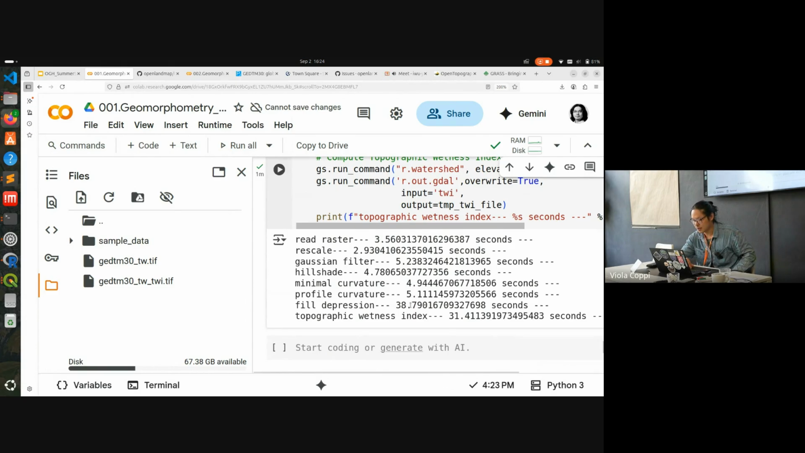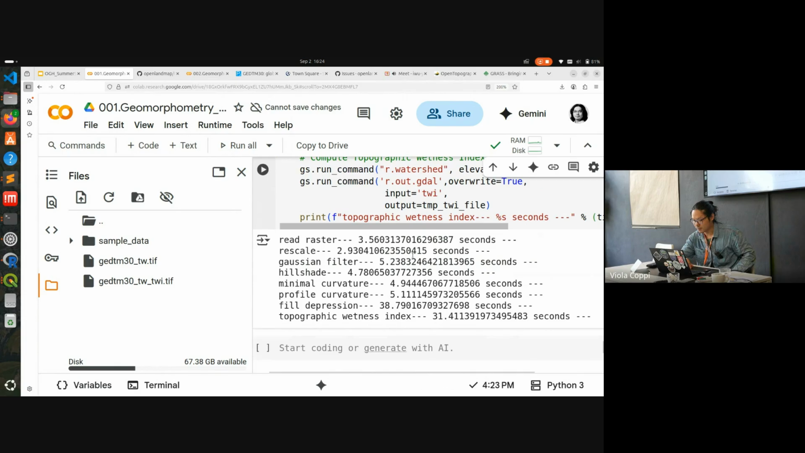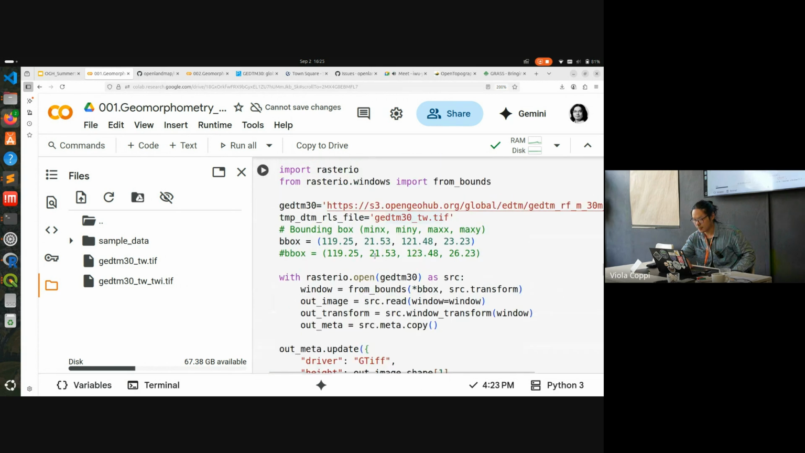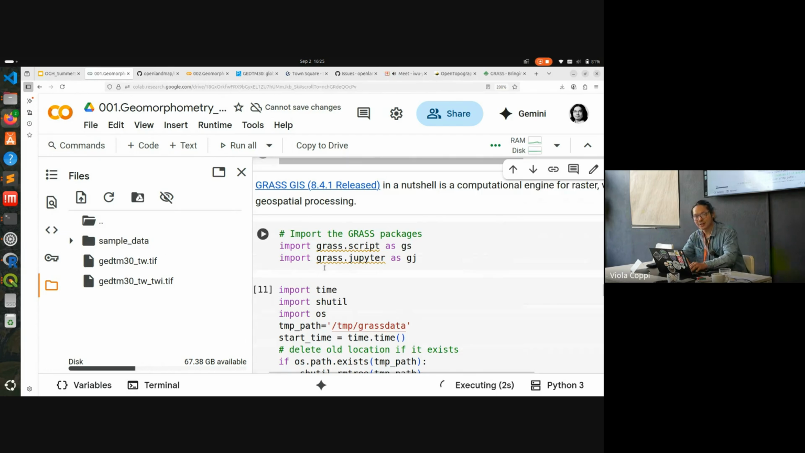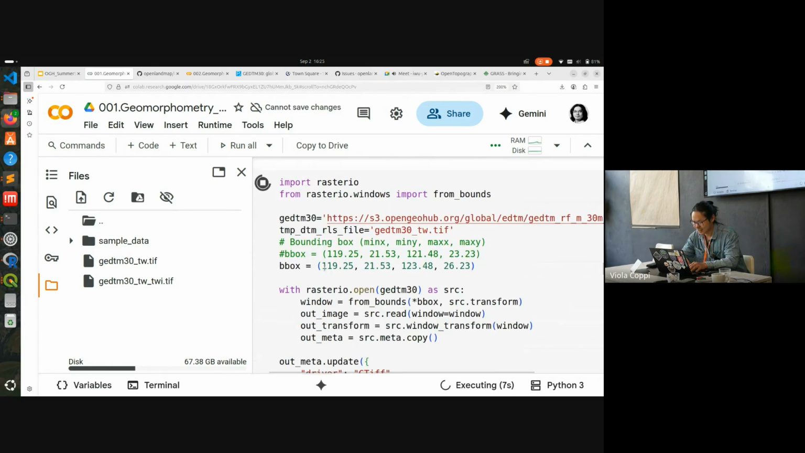So we can basically see that to run all these functions, most of the processes run really fast, like 3 seconds, 2 seconds. But the fill depression step took pretty long, 38 seconds, and the topographic wetness index took 31 seconds. And this is just for a small boundary that we have. If you try a bigger boundary, like what I do, the time will increase a lot.